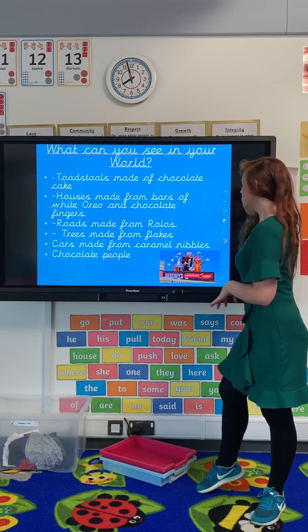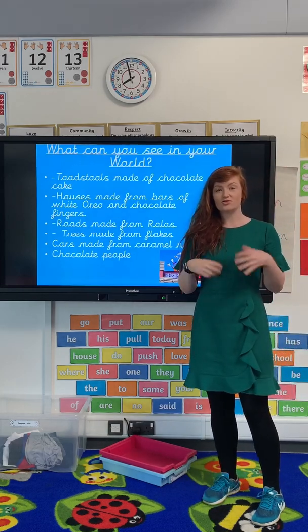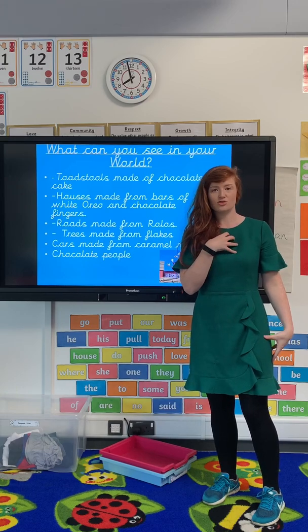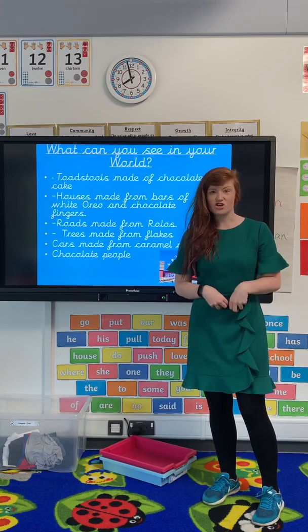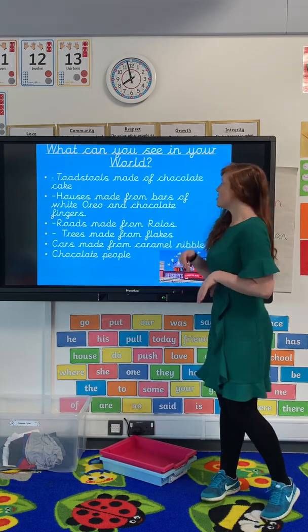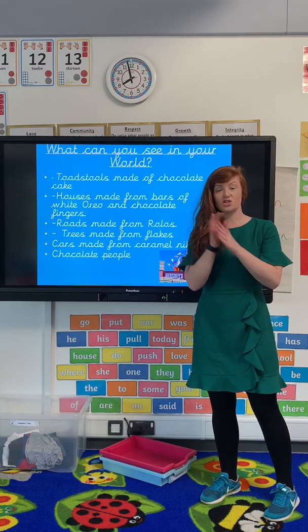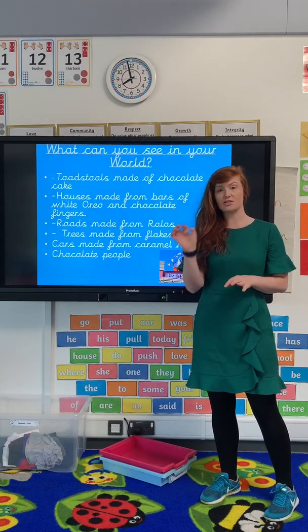So, decide which world you're going to be doing, and on the sheet that I provided you, I've given you a box that you can draw that in. I've chosen to do chocolate world because chocolate is my favourite. I love chocolate. So, you've got to decide what you can see first, and I've given you a sheet that's got the senses on that you can write some things in.